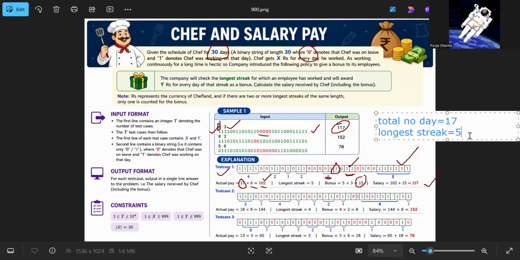Now, how to find 17? It's very easy. Take a variable, and check every value: if it's 1, then add to that variable. You will get the total count. But for the longest streak, you need to check differently. If the first streak is 1, 1, 1, 1, right? The streak value is 4. Then when it comes to 0, this 4 will be reset to 0.